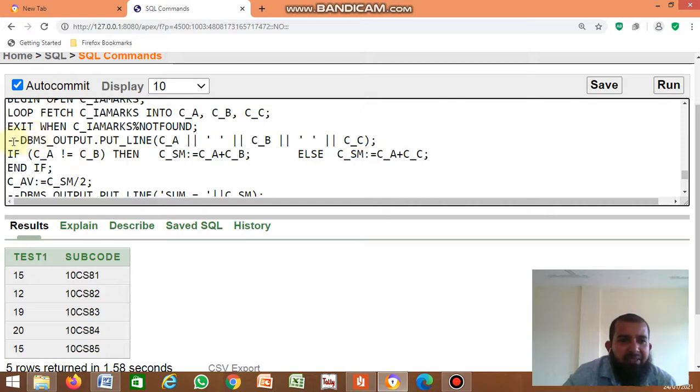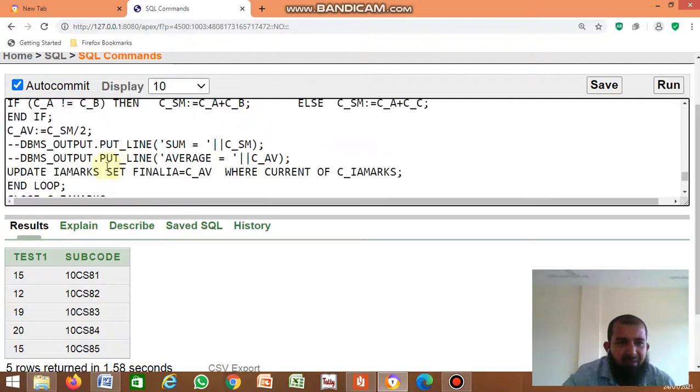Then DBMS output line C_A. Display this line. Then if C_A not equal to C_B, then C_SM equal to C_A plus C_B, else C_SM is equal to C_A plus C_C. Just find the total IA mass, the maximum total IA mass, and then find the average of C_SM divided by 2.